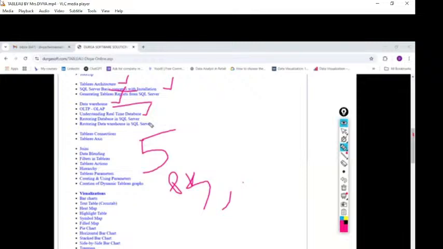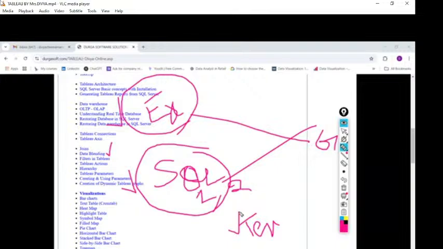Ma'am, just a minute. Ma'am, I want to connect Python to SQL. Python to SQL, you are talking about? Yeah. Here we don't learn Python actually. We will learn only Tableau. Ma'am, only for that, can I connect Python with SQL?